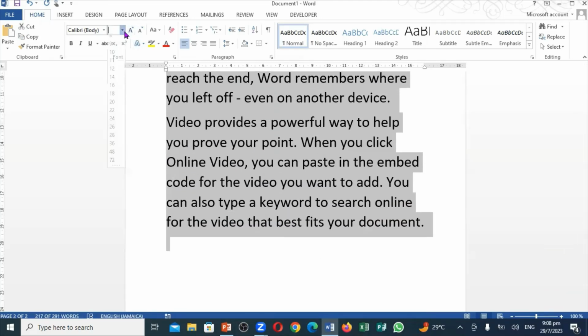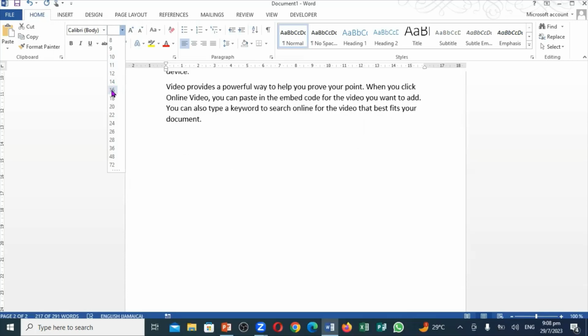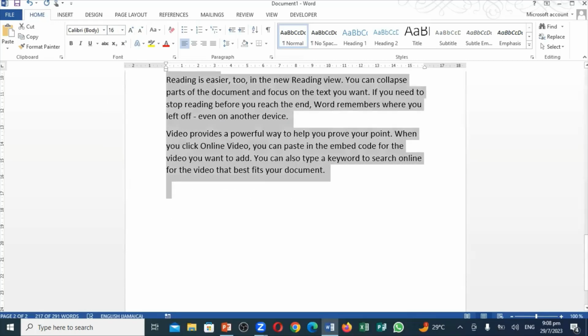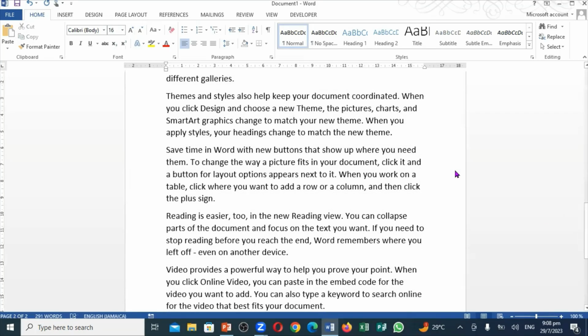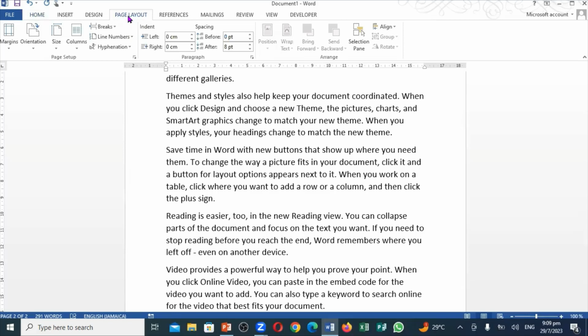Alright. Let's put it at least 16. Right now I have it at 16, just like that. So I'm going to unblock it. So I'm going to add the column. Alright, so you notice right here, it's Page Layout. You're going to click on that. A lot of people might see Layout only.